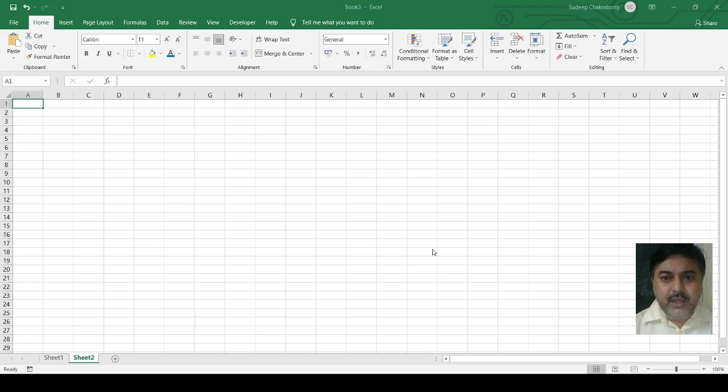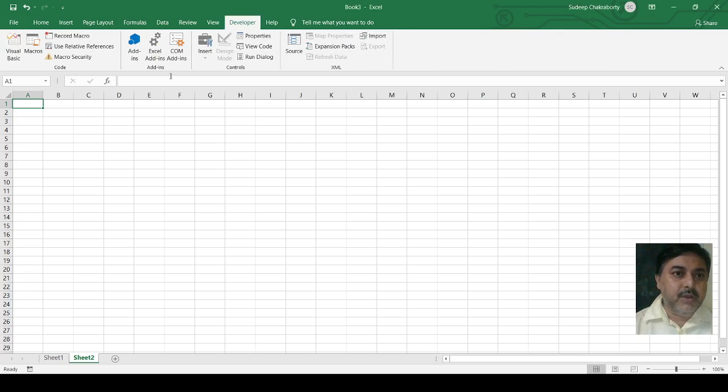After selecting Customize Ribbon, see, Developer is already selected here. If Developer is not selected, you will select Developer, then click OK. After that, you can see the Developer tab came. In this Developer tab, you can do the particular work of creating macros. You can create different types of macros.